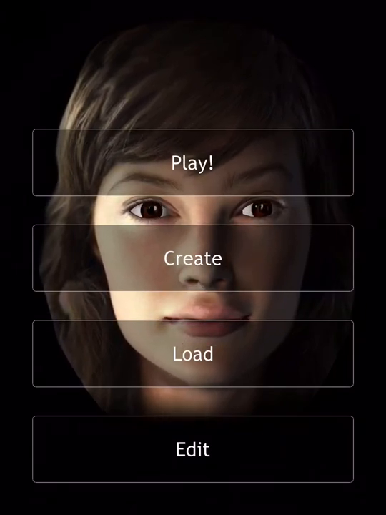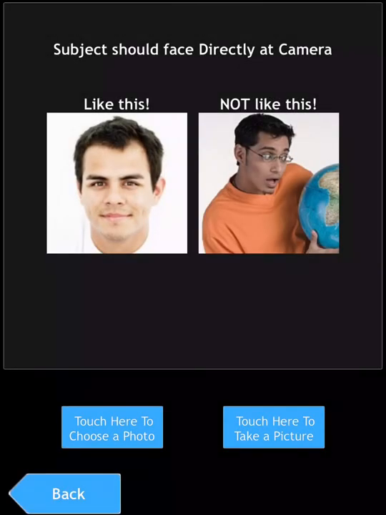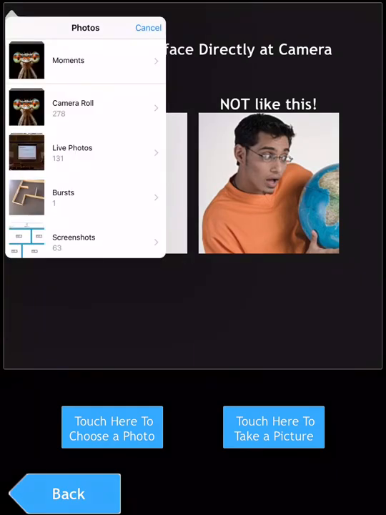Okay, so today we're going to create from a photo that I've already found. And you can see we have two options in the blue buttons. Touch here to choose a photo on the left, or touch here to take a picture so you can take your own image. Now the photo I have already found is of an insect.